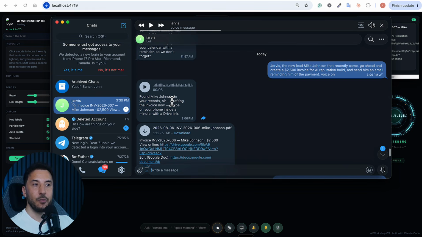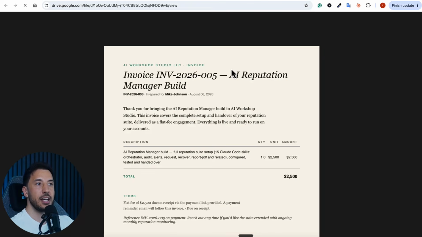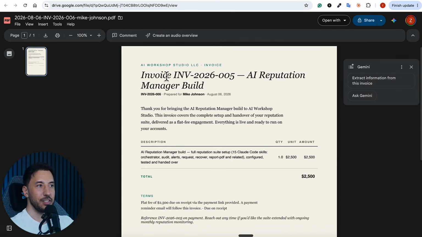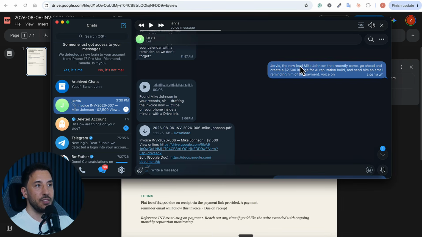So perfect. And then what it does afterwards is go ahead and create an invoice and give me the link to the Google Drive. So I can click on this and it's going to open up. Again, as you can see, this invoice is exactly what I asked it for. I said, create a $2,500 invoice for AI reputation manager build. Full reputation suite. Now, all of these details, obviously I didn't give him any description, right? You guys saw that the Telegram note is very simple. All I'm saying is the new lead Mike Johnson.